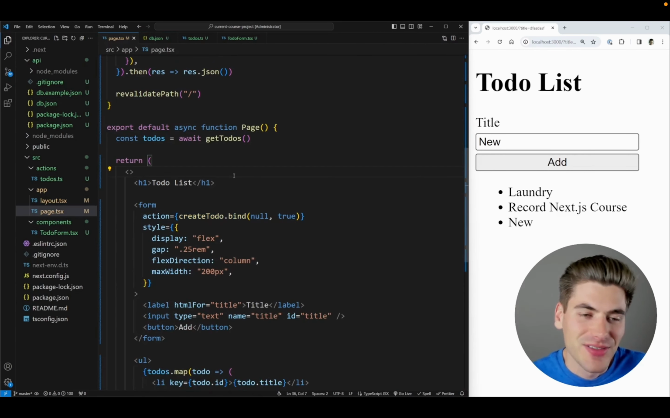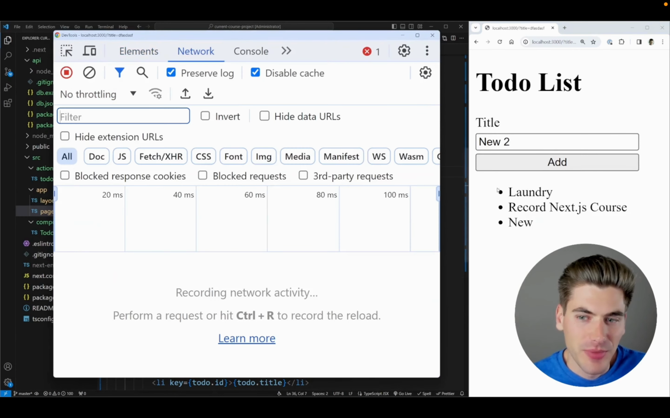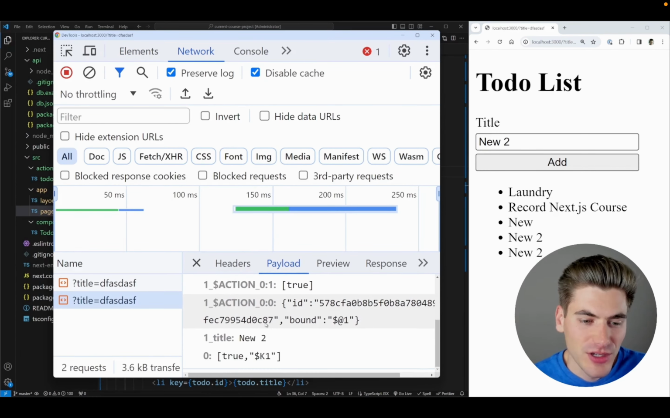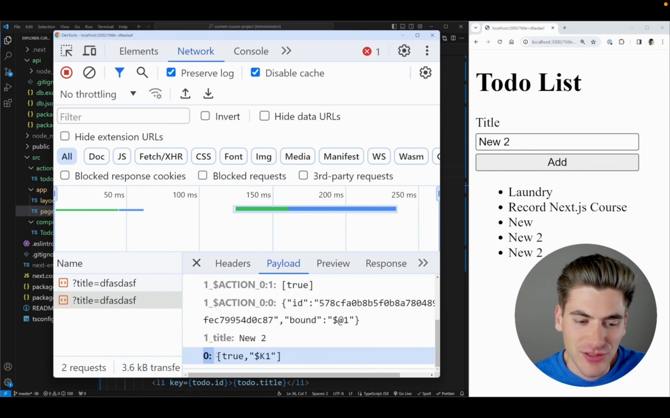Now, if we look behind the scenes at what's happening inside of Next.js, let's just say "new 2", we'll inspect our page, and then we'll click the add button and take a look at the network request. I accidentally added it twice, but here we go. If we look at this, you'll notice here that it's passing along extra props. So we have this true prop being passed along. Same thing here, our true property is being passed along.